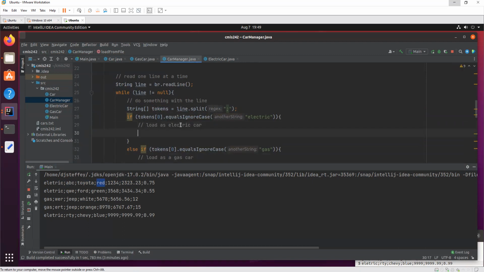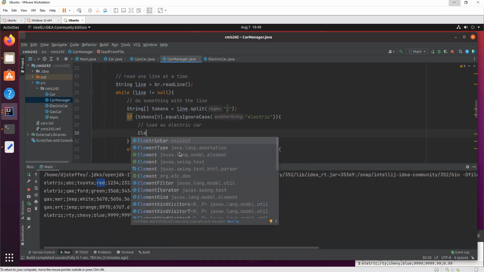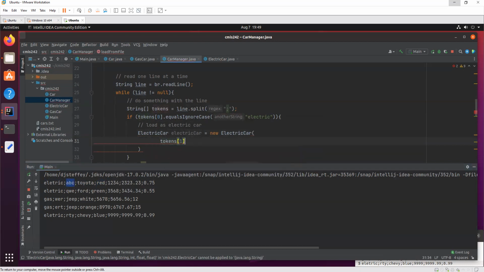So we know this needs to be an electric car. Let's make an electric car. It's going to be a new electric car. And what does it need to know? It needs to know the ID, the make, model, the color, the miles, the price, and the charge, right? But we now have those in our tokens array. So what is the ID? The ID is tokens at index 1, right? This is tokens index 0, tokens index 1 is the ID. So we'll have tokens at index 1, that's the ID.